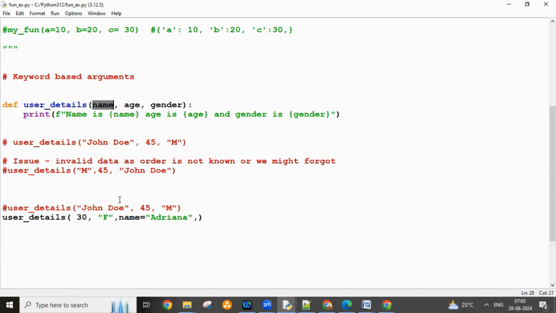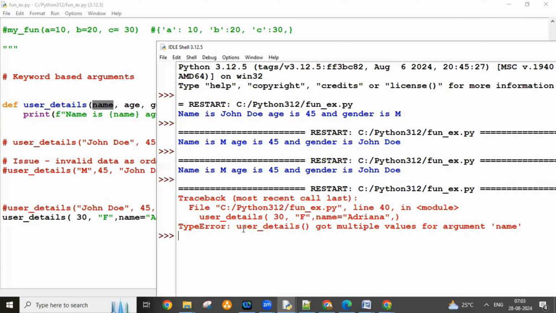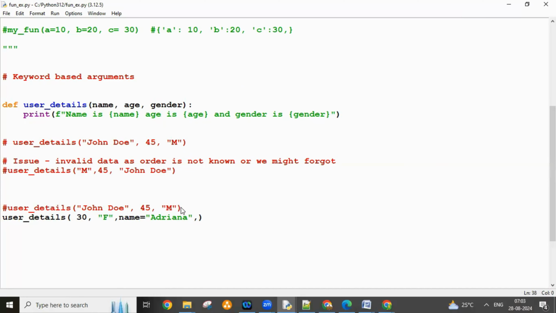Also, you have explicitly defined the name value, right? Name also has one more value, one more value for the same parameter. Did you get it? That's where the complaint is. Did you see? In the user details function, it got multiple values for argument name. Did you get it? That's where the complaint is. So you should not do this.